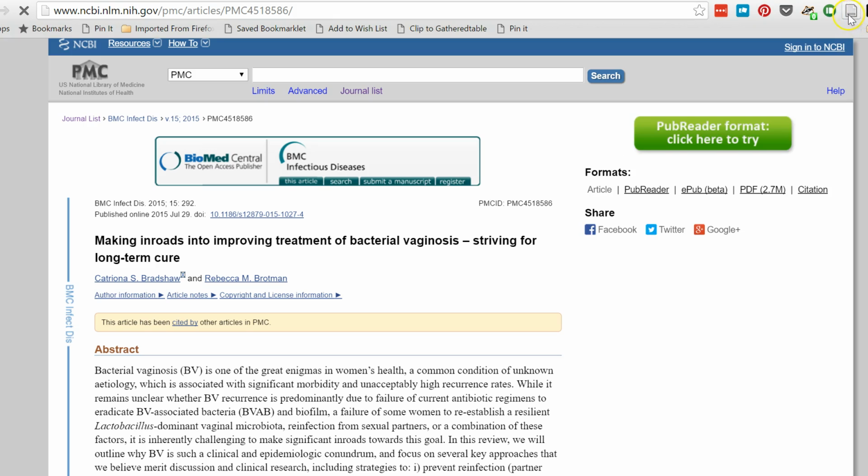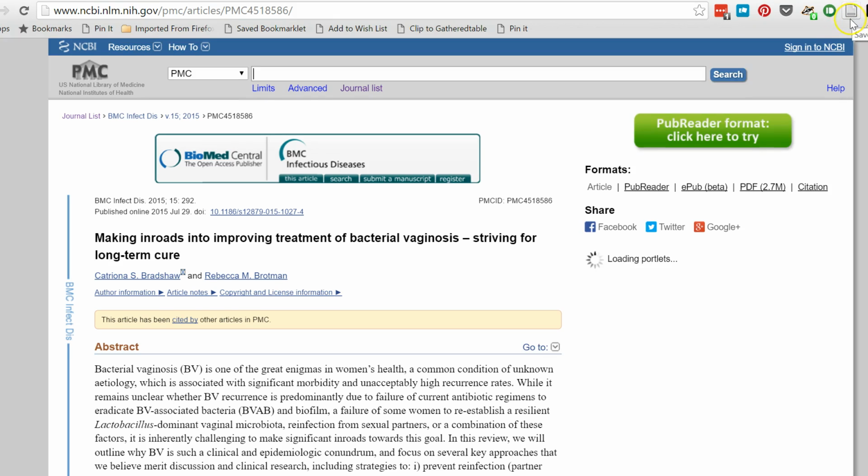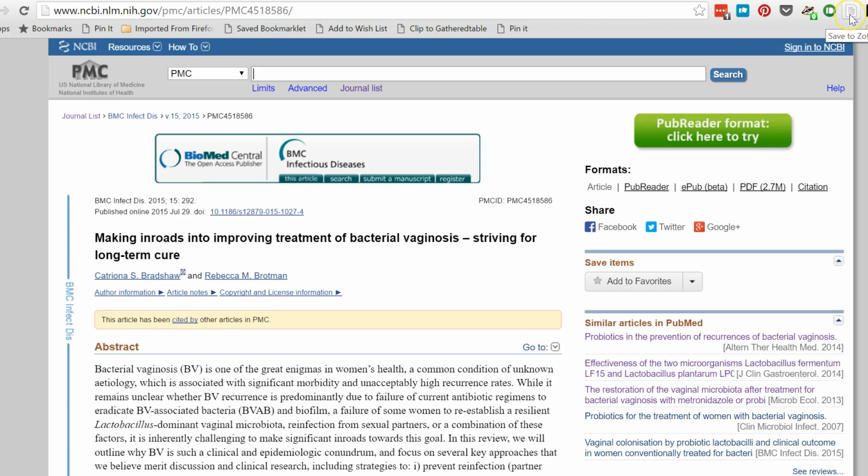So what we can do is go to the full text of this article, and because I have installed Zotero into this browser, this little icon is right here, and when I hover over it, it says Save to Zotero. So when I click on this, it's going to automatically save it into my Zotero library.